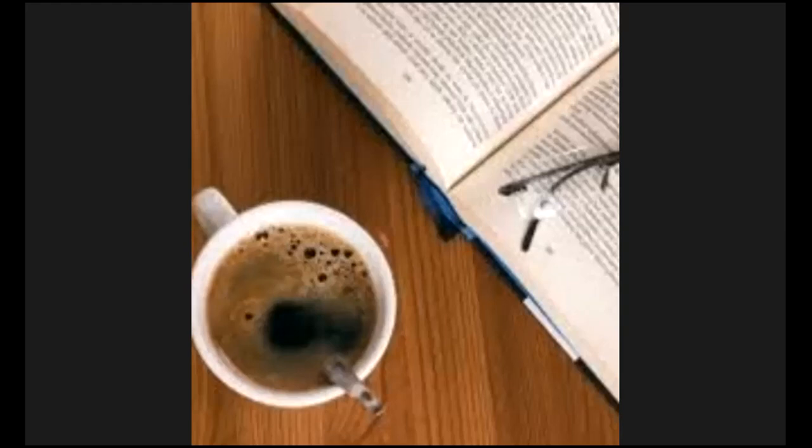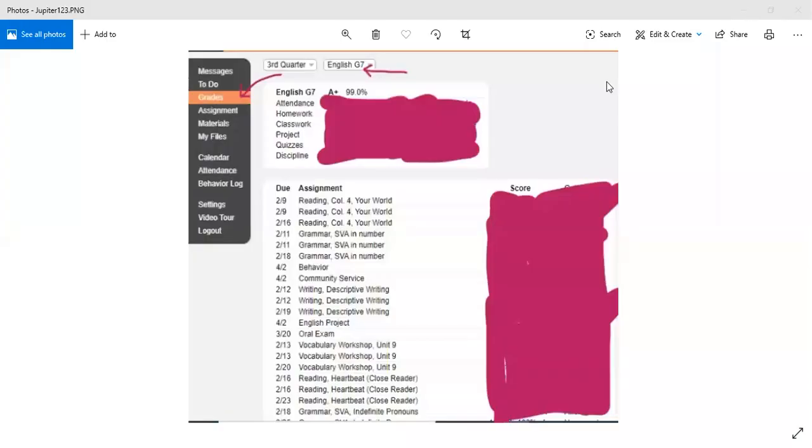Second, I'll share a screen with you now. Second, when you open your account, go to grades. Can you see it? It's on the screen now. Look, this arrow refers to grades. Don't go to to-do list, go to grades.